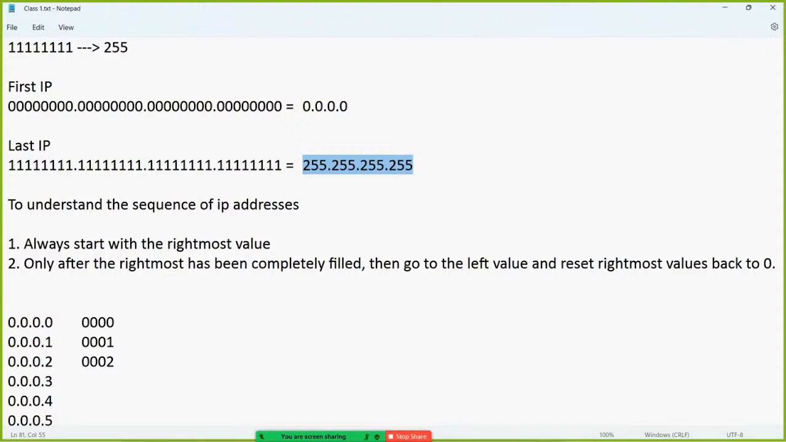Now we know the range of IPs. We know what IPv4 addresses are and how they look. Where they start and what maximum number they can hold: they start at 0.0.0.0 and end at 255.255.255.255. Now, in between these two numbers, how many addresses do we have is the main question. How many IPs are there? For that, let's try to understand the sequence of IP addresses.